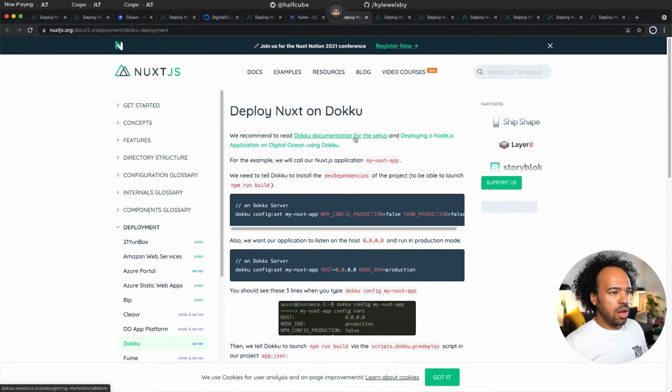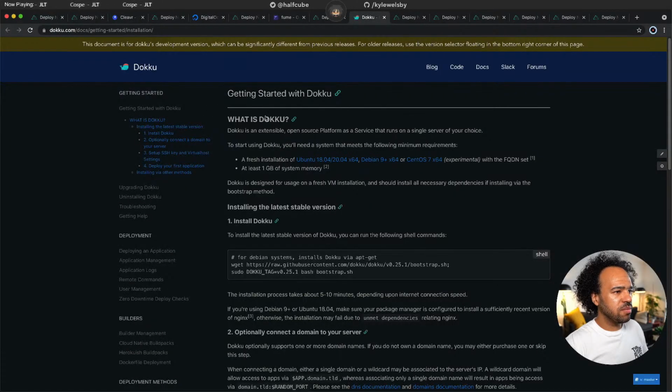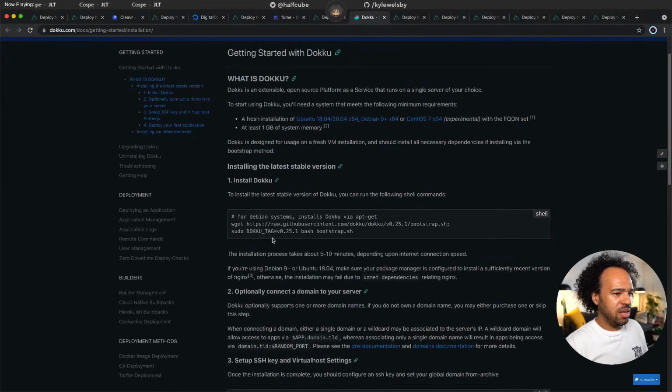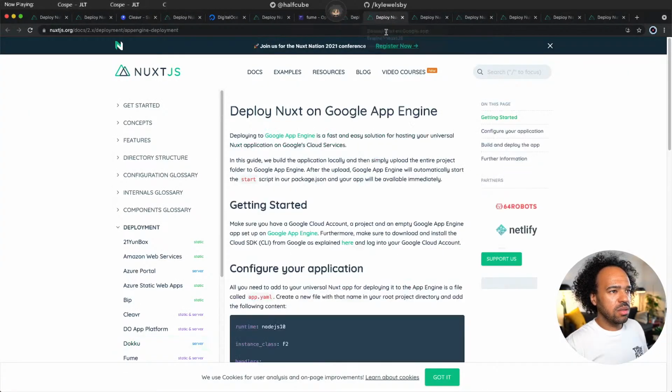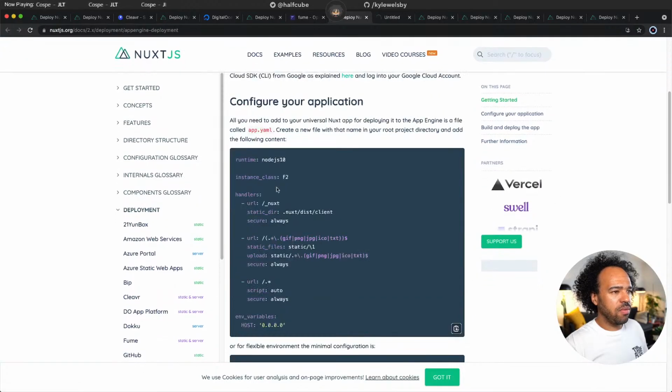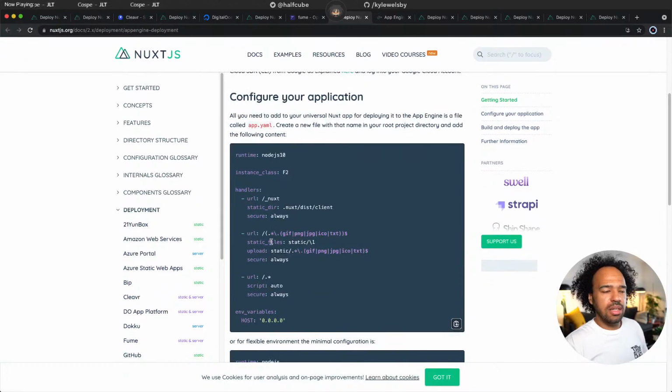Dokku. We recommend reading Dokku's setup page, deploying Node.js application on DigitalOcean using Dokku. So this is the deployment process, is it? I'm out. Complicated straight away. Not feeling confident with that one. So Dokku's a no.